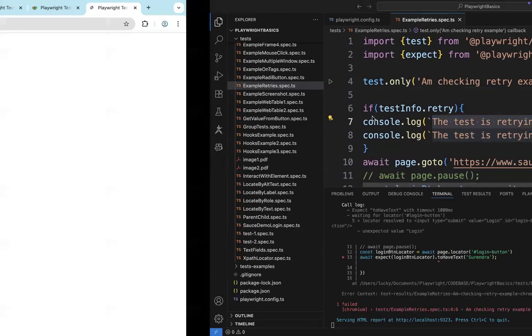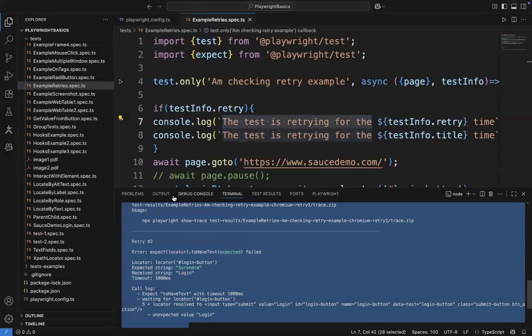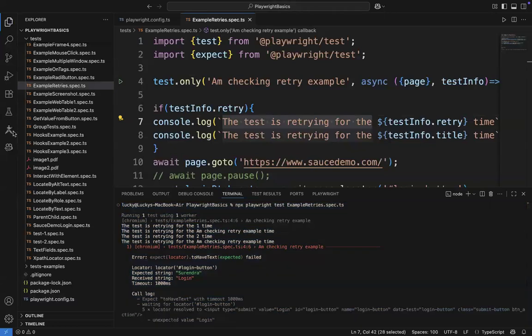As you know, it will be executing 2 times. And if you look at this console, this highlighted area, let me choose a box. Yeah, this highlighted area. It performed a retry operation 1 time and shows the title of the test, and it performed the retry operation 2 times, and this is the title of the test.